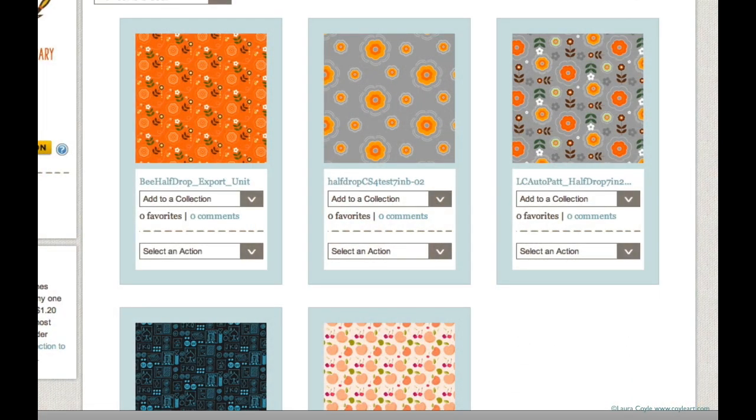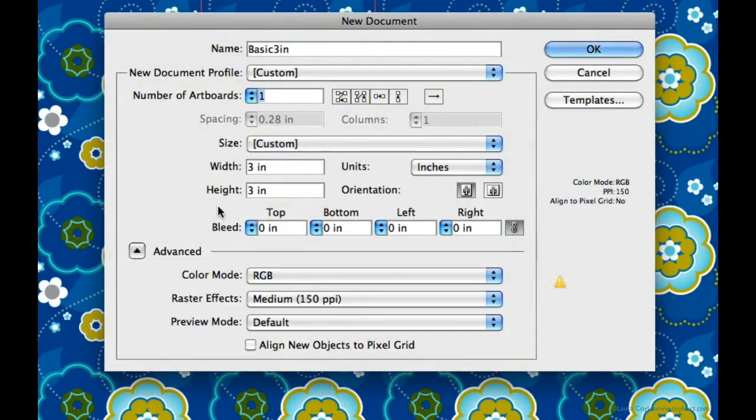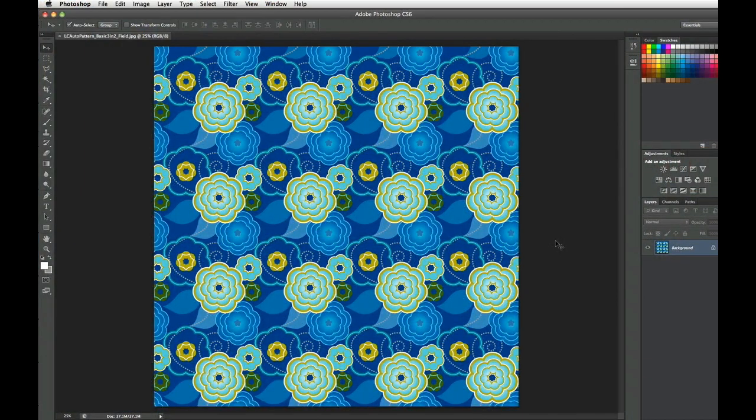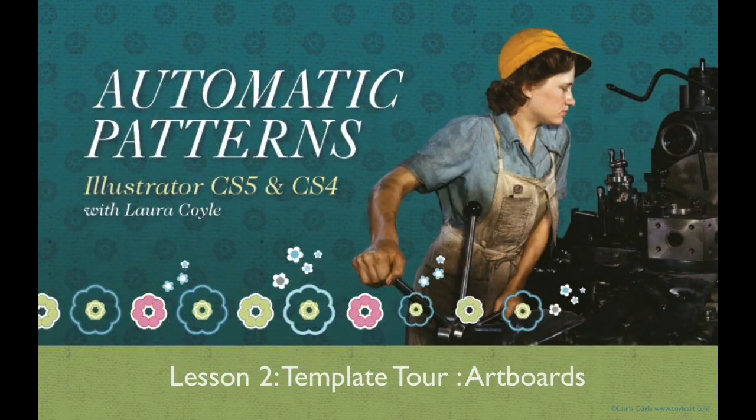In the next lessons, I'll demonstrate how I set up my pattern templates so you'll know how to edit them and create your own set of template files. And then you're ready to draw, design, and edit your patterns before exporting your art for Spoonflower or for Photoshop. And I'll take you through those steps as well. So download the exercise files and meet me in the next lesson.